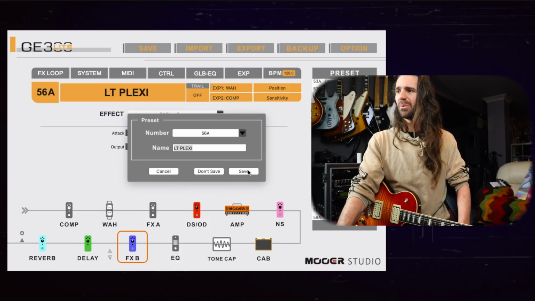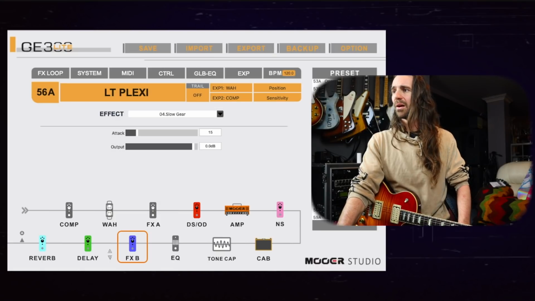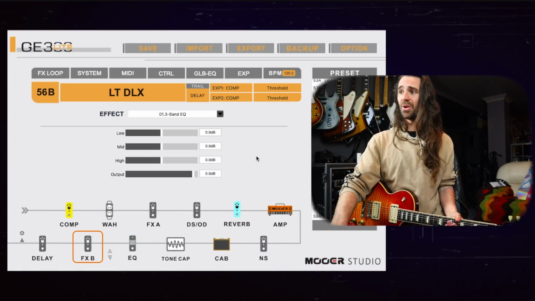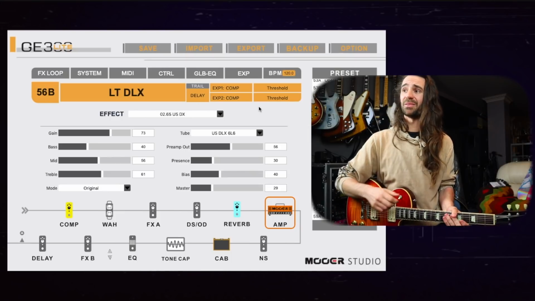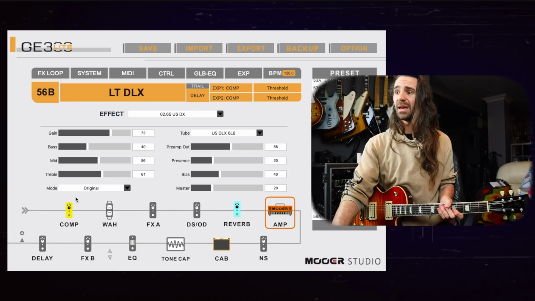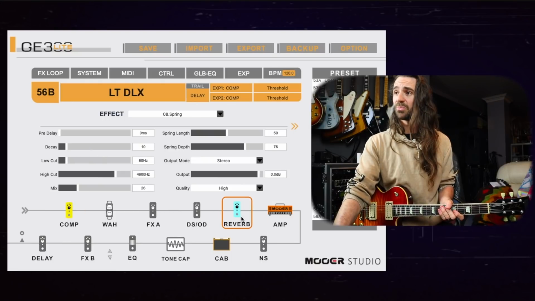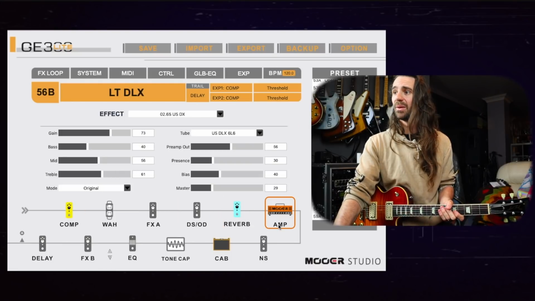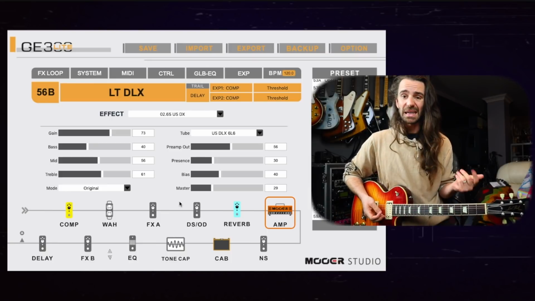Same cab. I'm going to save that preset. Let's do it. We'll go over to the deluxe model. So this is basically based around a 65 Fender Deluxe reverb. I've got a compressor, I've got a spring reverb, and I've got the amp just kind of set up for a kind of cleanish sound.